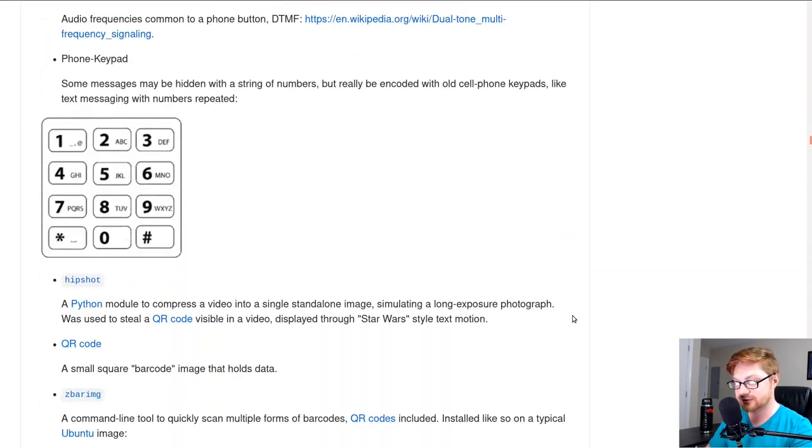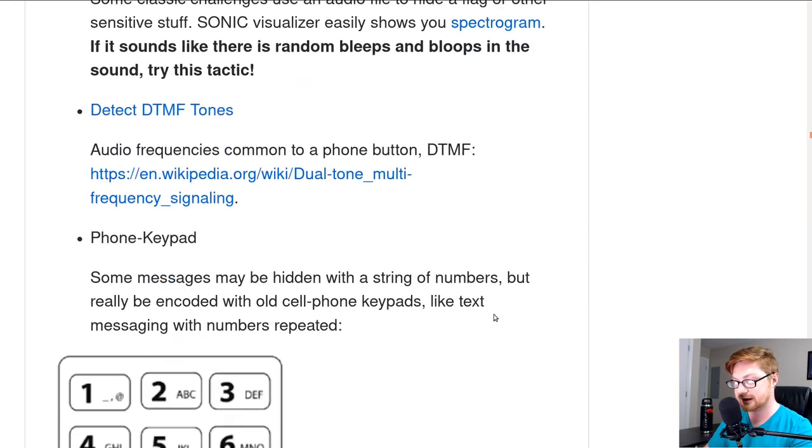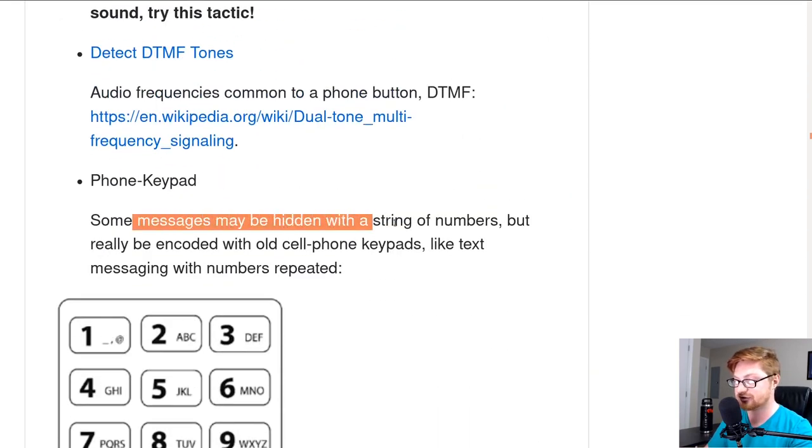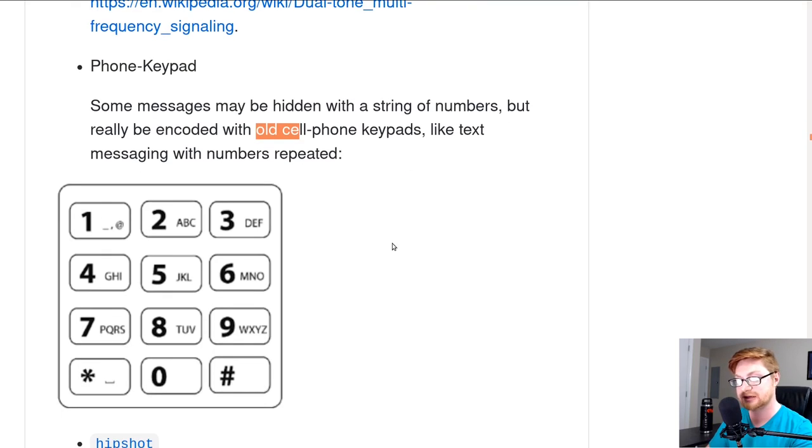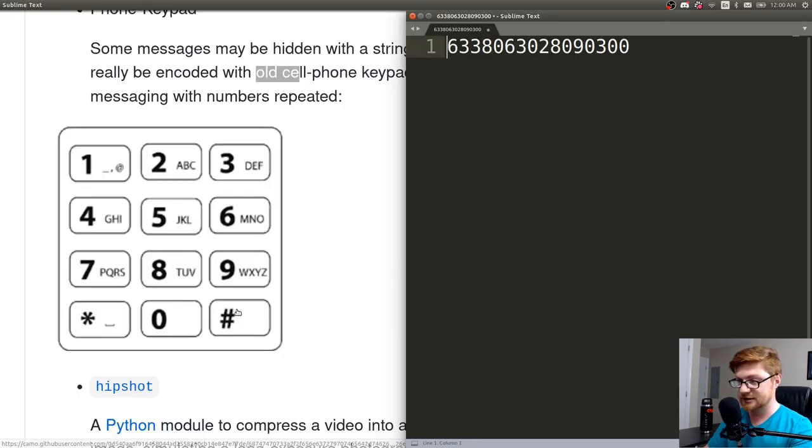But down below, I see a phone keypad. Some messages may be hidden with a string of numbers, but really be encoded with old cell phone keypads, like text messaging with numbers repeated. So typically, a zero is a space, but all these other numbers that might be tapped in sequence could be what you're typing on that old cell phone. So the number six, okay, that might be M because we've only hit that button once. Three, we've got three, so that pressed it twice, that would be an E. And then eight, okay, that's a T, that's interesting, etc.